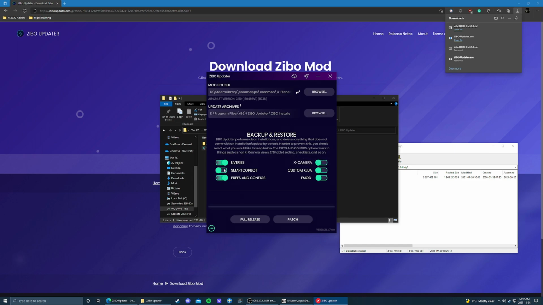So if you don't use Smart Copilot, don't back it up. If you don't care about your camera positions and you like resetting them every single time you get a new update, go ahead and keep that off. Otherwise, keep it on. Liveries, if you don't care, whatever, just turn it off. This is all configurable by you.